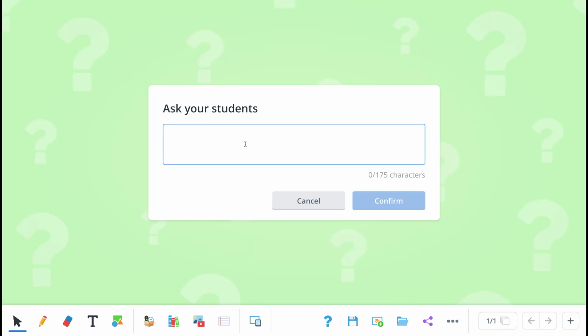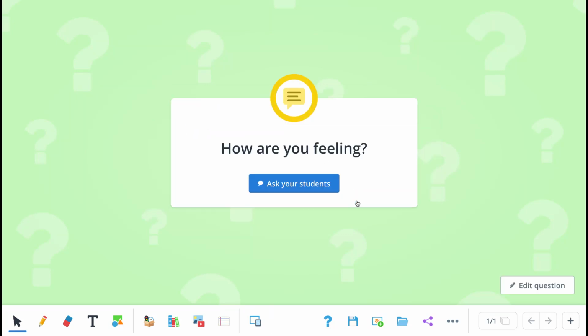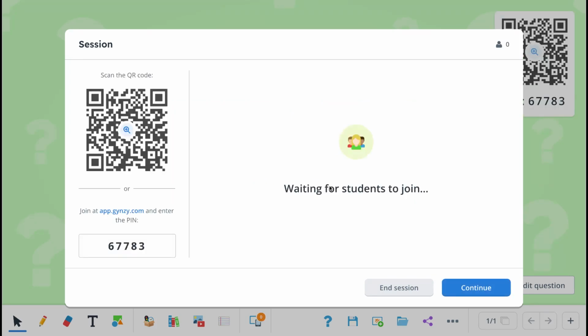Just enter a question and initiate the live connection. Students can connect by scanning the QR code or entering the PIN at the URL.